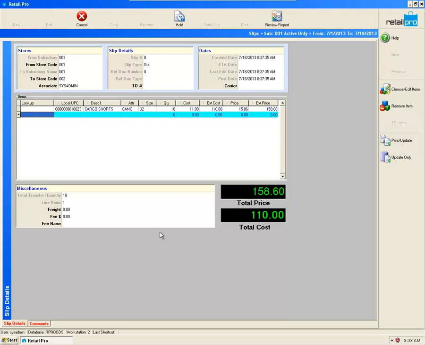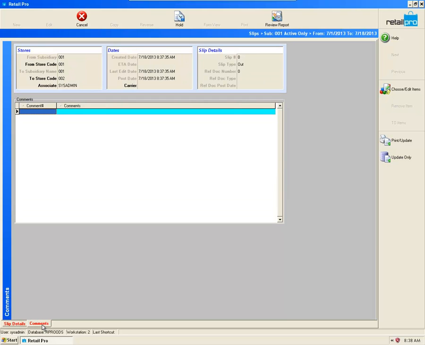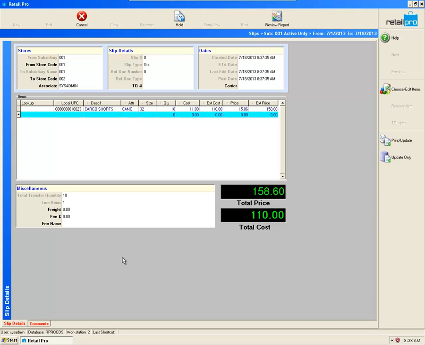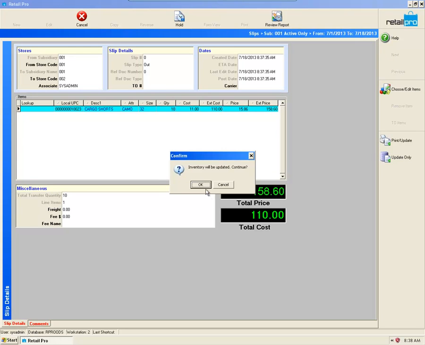At this particular point, you can also add any other extra information or notes. Again, if you're tracking freight on transfers as well, you can. Or if you need to add any comments between store managers, perhaps a reason why the transfer is occurring. But anyway, for transferring items, it's really quite that easy. List the items and click Update.